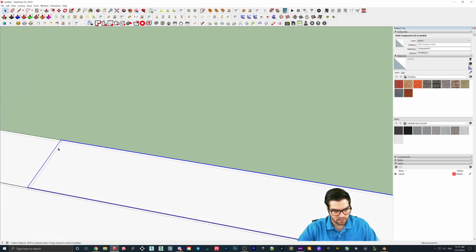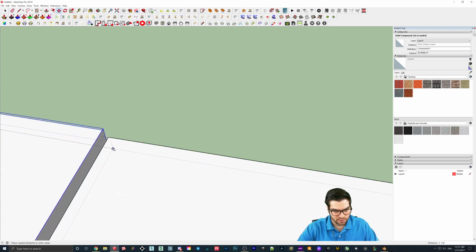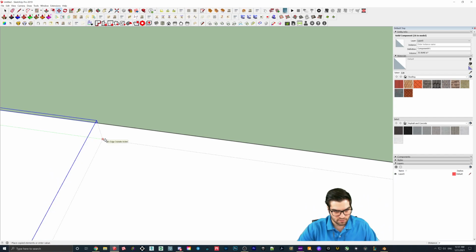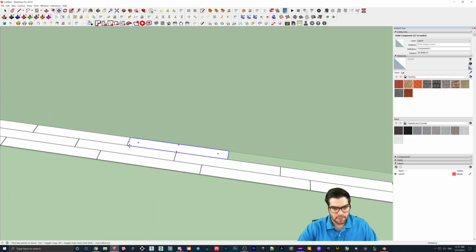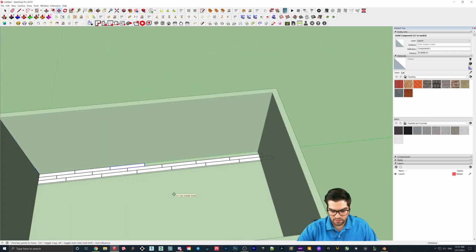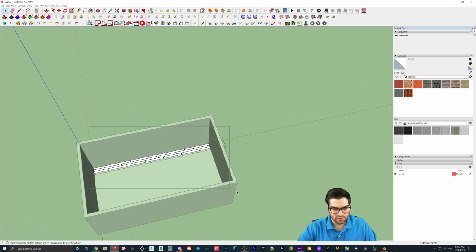So we'll grab this one too, zoom in, find that little nub right there, and then times 5. Perfect.